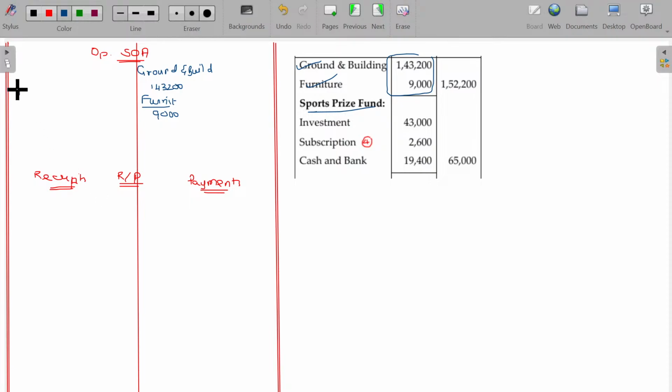Sports prize fund also we have. For investment also we have this value being 43,000. Investment is an asset. Sorry. Investment. The value of this investment being 43,000. And we have been given the bank.